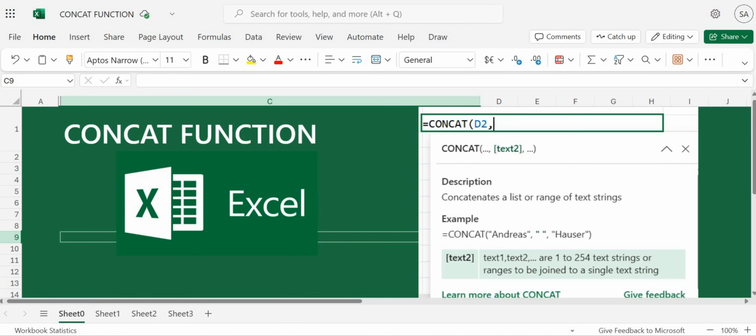The concat function combines text from different cells or strings to form a single string, but it does not have an option to add a delimiter or ignore empty cells. It replaces the older concatenate function and is available only in Office 2019 and Office 365 subscription.